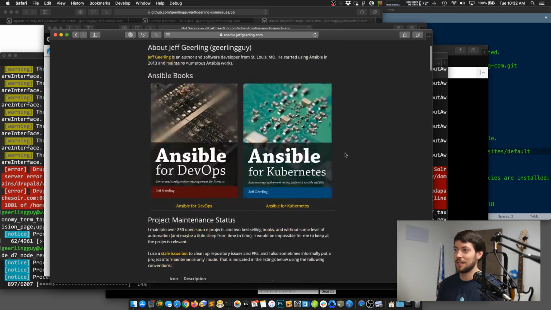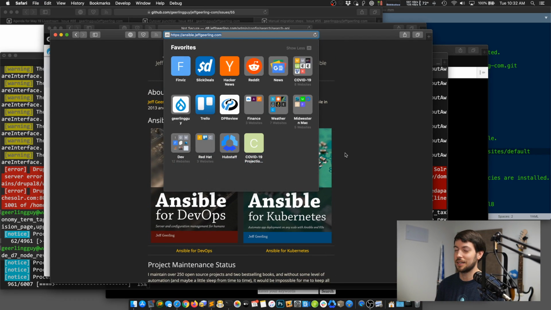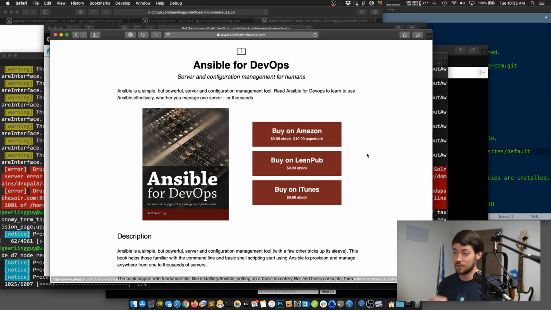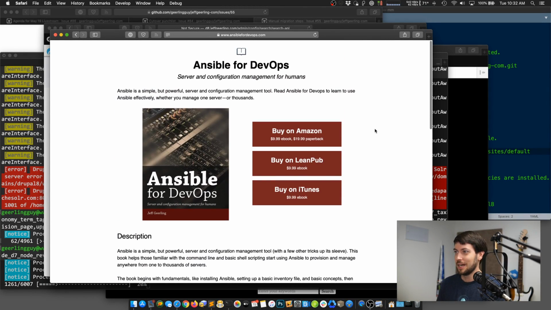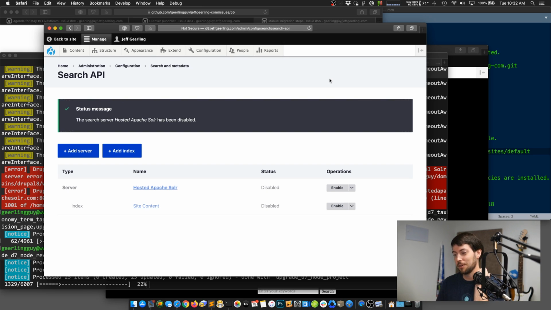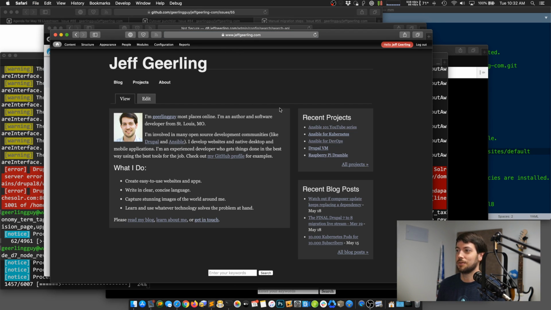So I have this using Jekyll. I have sites like Ansible for DevOps.com. This is literally a static HTML site that has HTML and CSS, and I think there's JavaScript for something. I don't remember what it is, but I often do that for small microsites. But for my blog, there's a couple reasons why I stuck with Drupal.